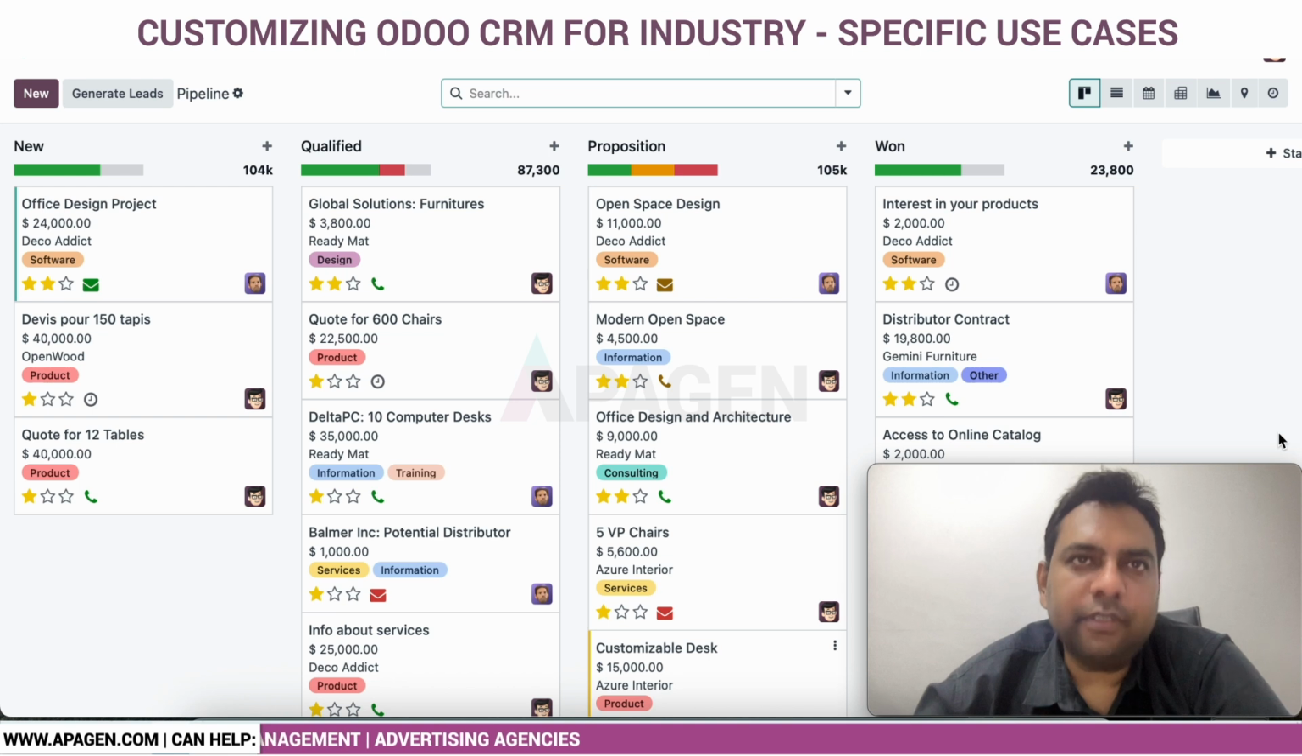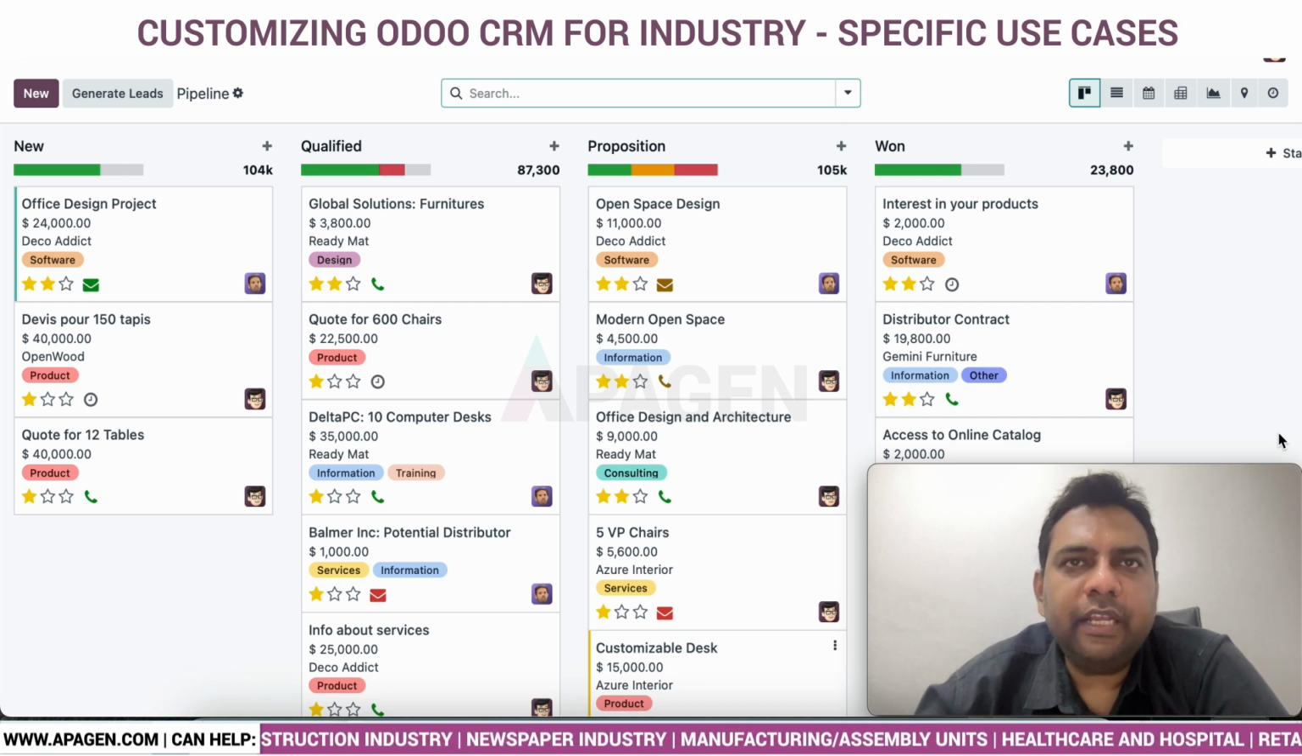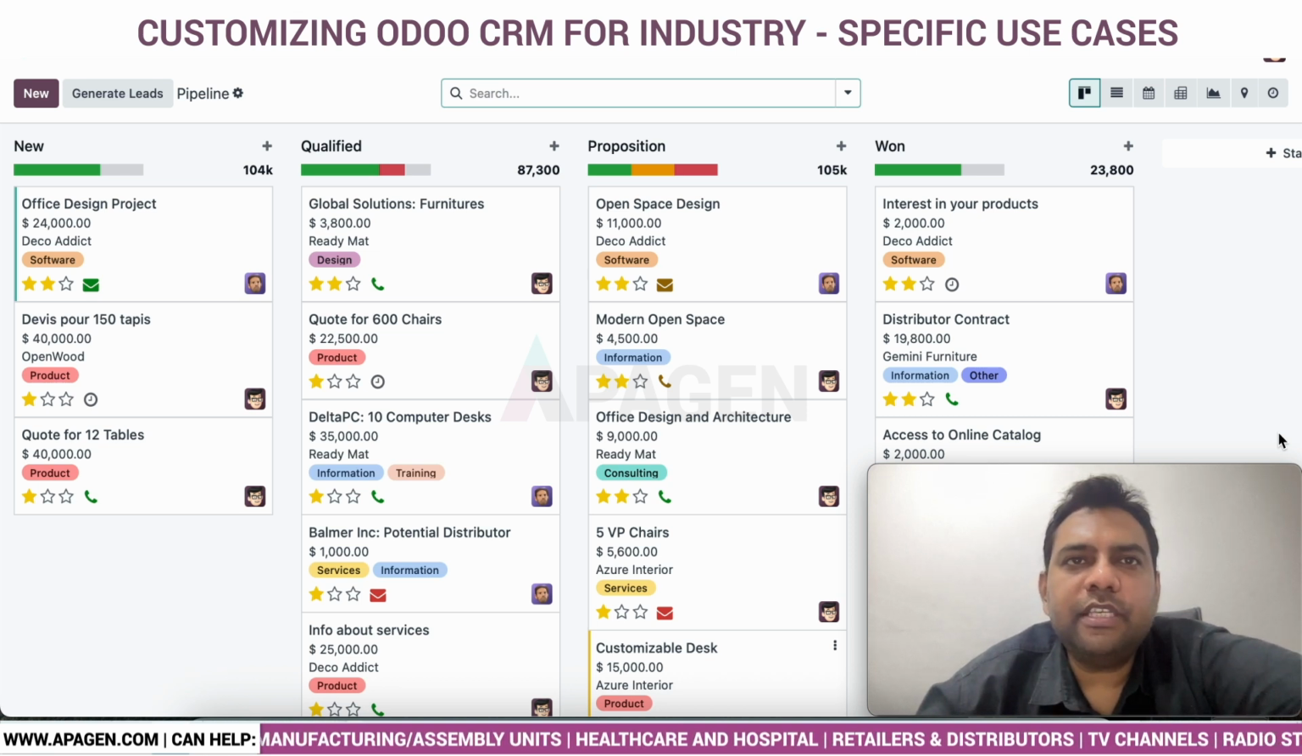the team actually works. The focus of today's video will be to customize Odoo CRM to fit your industry-specific workflows, whether you are in real estate, retail, education, manufacturing, or any other services. To bring this to life, we will use the real estate industry as a working example, but every concept that you see here can be applied to your industry as well.